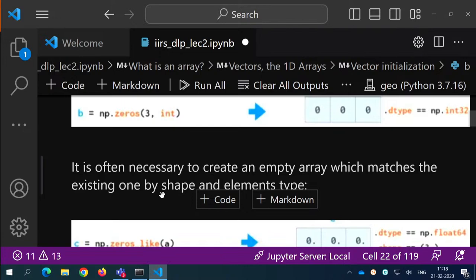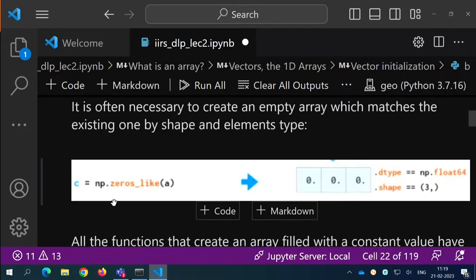Sometimes it may be a requirement that you want to create an array which matches an existing one by shape and element type. Suppose you have created an image and you want to create a similar one, to apply some operations after processing. Or you just want to create an empty array of the same shape, size and type as the existing one. Then you can call functions like these.